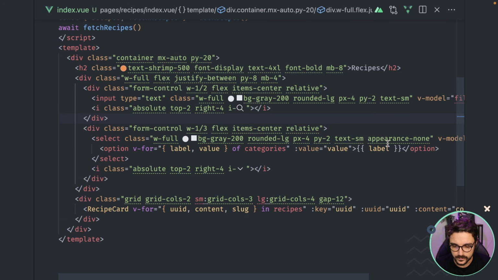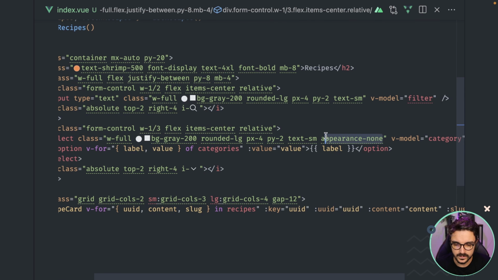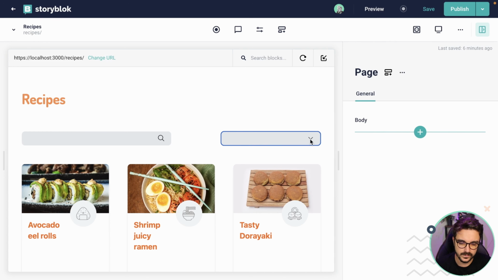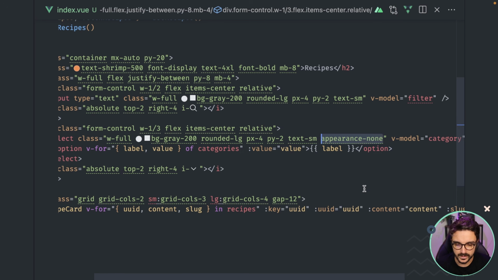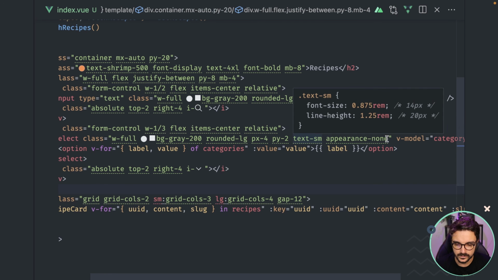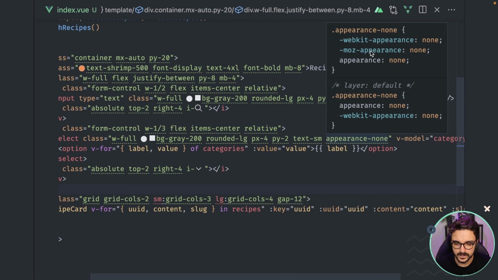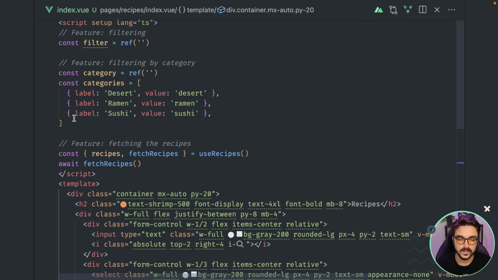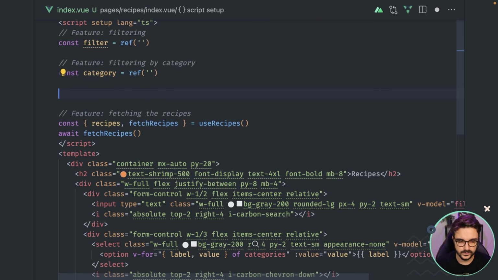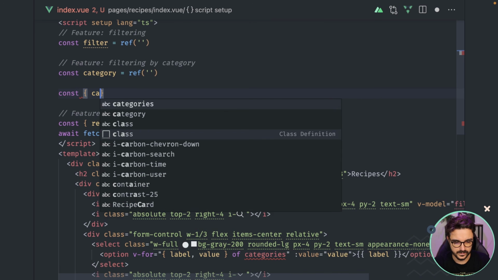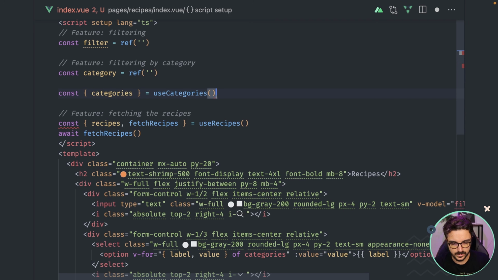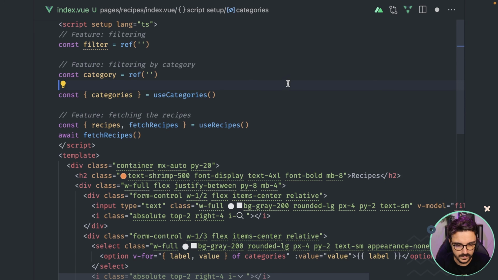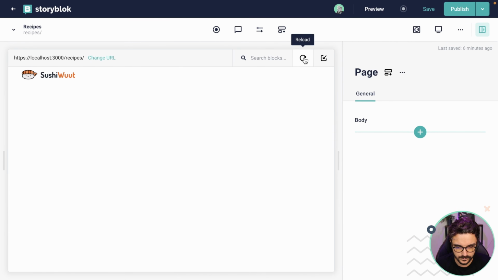So I found out a way of removing with Uno CSS the original or the default appearance for the select input. So you basically put appearance none, and then you will not have the icon itself here. You can use your custom icon for it. So it's appearance none. Okay, and it's gonna do it for WebKit and Mozilla. So it's pretty cool. So right now we have the categories hard-coded here, and that's fine. But we can use the composable that we have for categories. So we use categories here instead of the other one, and let's see what happens.